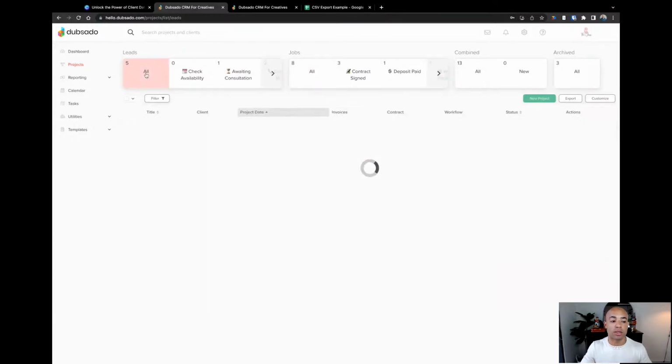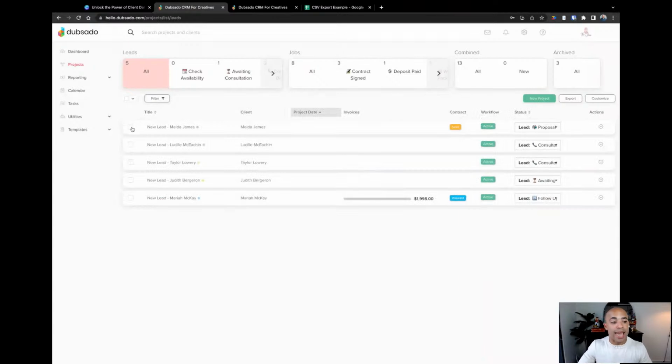So let me go over to leads for a second. And let's say I want to bulk update and move things over into other statuses. What I can do here is I can select as many projects as I want to here, and then I can click this drop down and I can decide to update the project status. I could bulk add tags onto these projects.